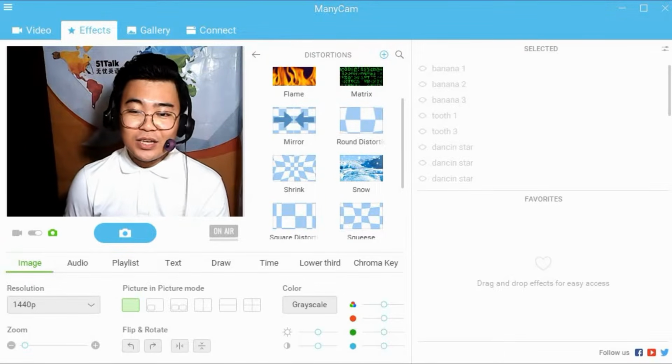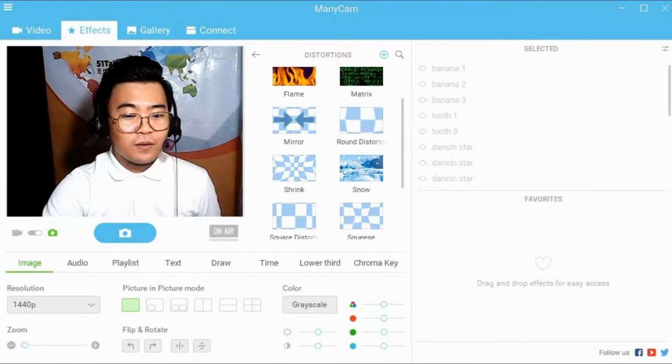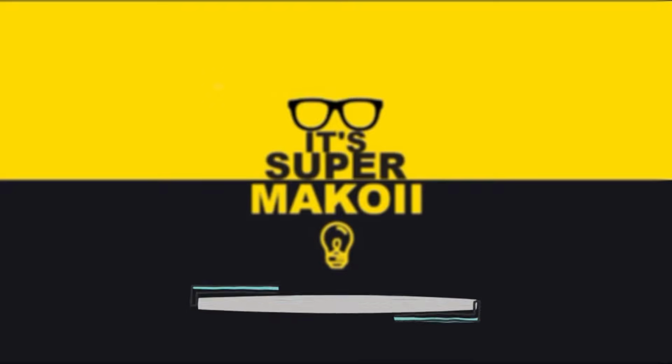Let's talk about the submenus here. We are going to be focusing only on image, the text, and draw.